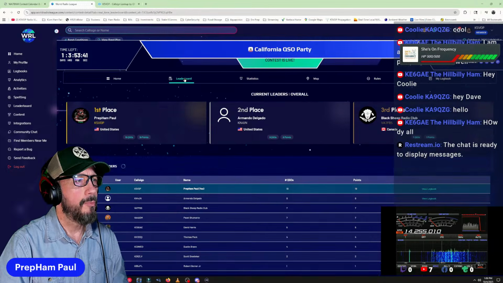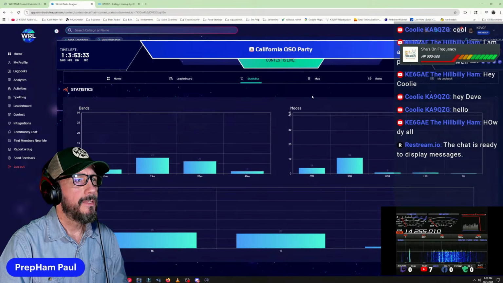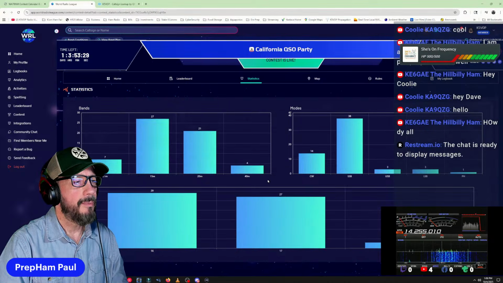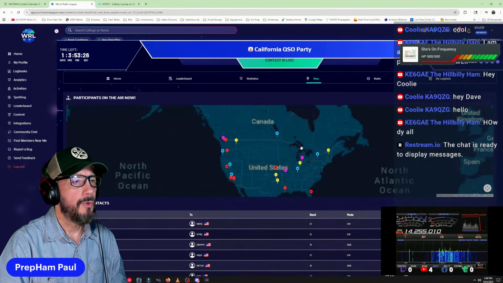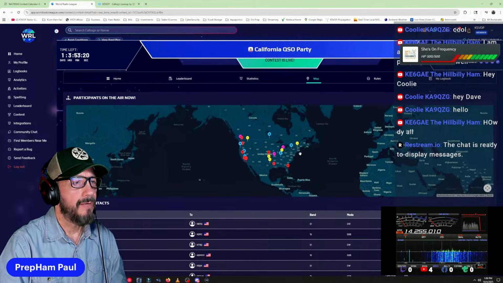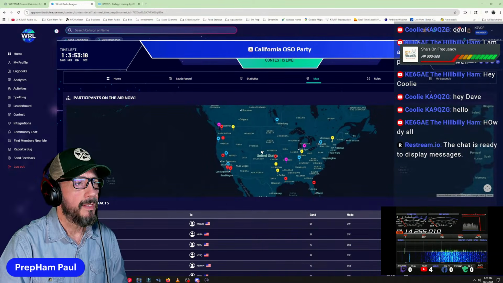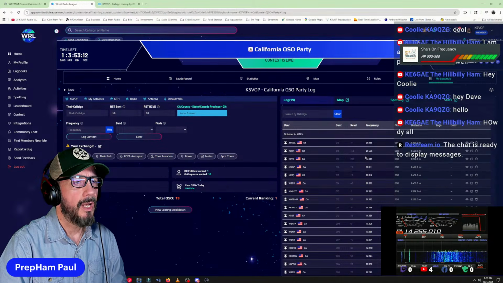You can look at the leaderboard here. It shows you that same screen. Statistics breaks it down: voice, CW, frequencies. The map, which is kind of cool, I think shows everybody contesting, everyone that's in the contest. And there's the rules again, and then you go to your logbook. So you can see your log over here.